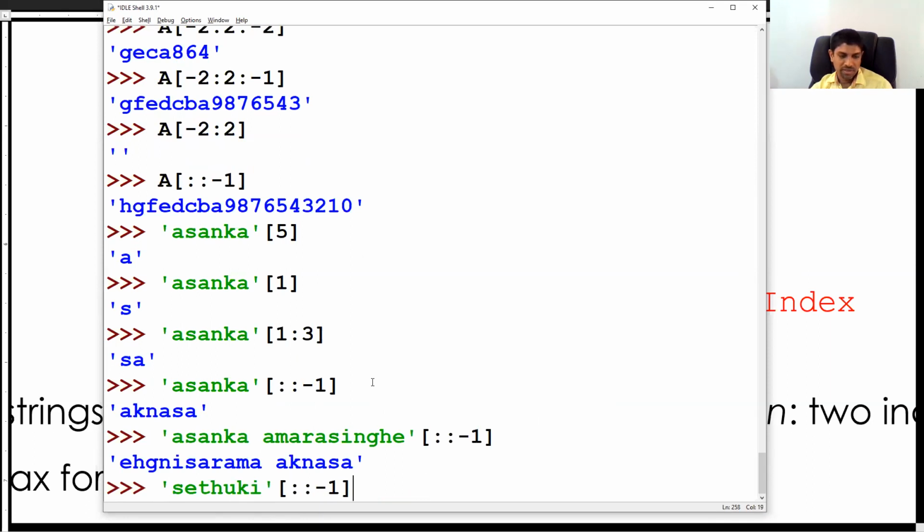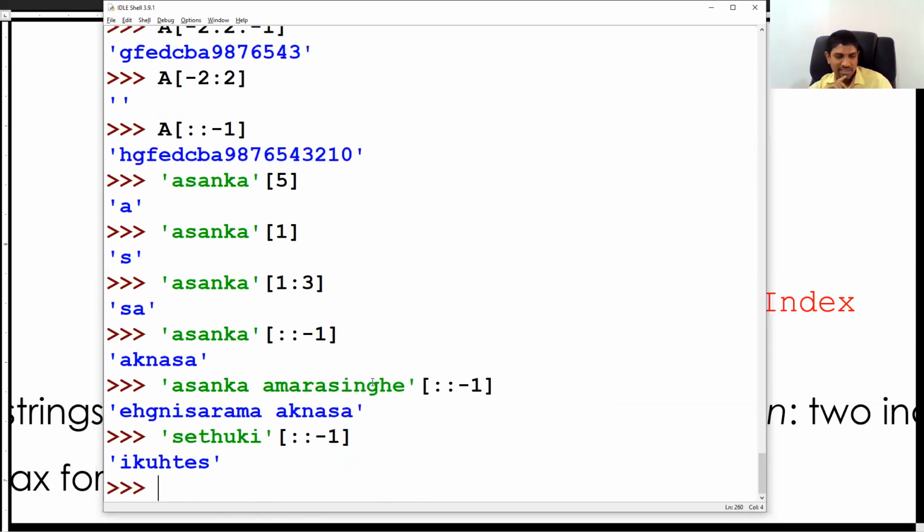My daughter's name is Setuki. We will reverse it and see. Difficult to read, no? See? Your name in reverse order. Okay, you can try.